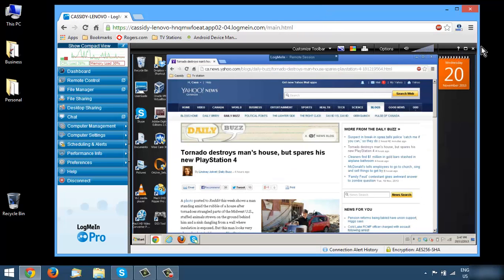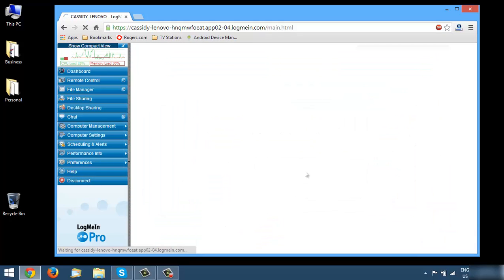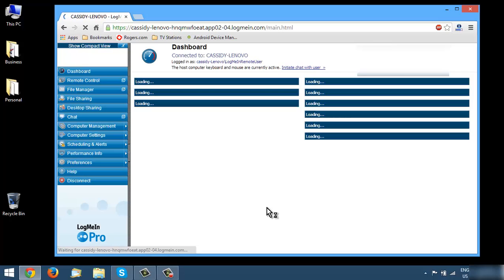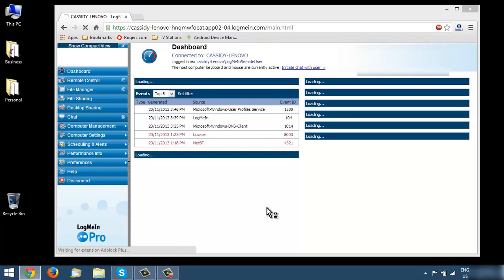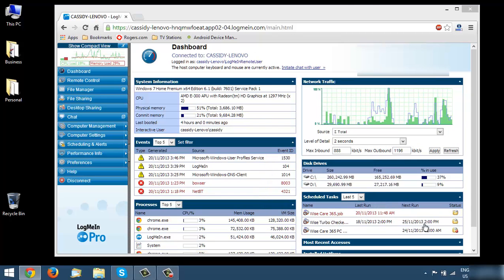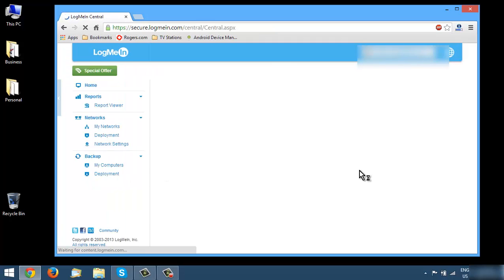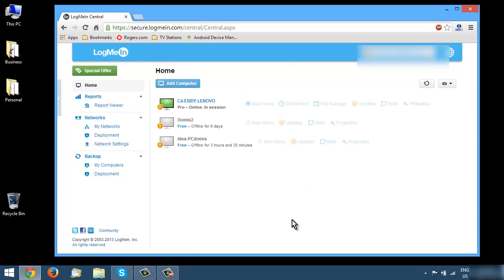Okay, and then to disconnect, you can either hit the X here, or you can go down to the left side, disconnect as well. They both do the same thing. So let's click there, click yes. Okay, and this takes us back to our dashboard. This is the Pro version, so you see a lot more information here. In the free version, you don't see anywhere near as much information when you go back to the dashboard. Okay, and then from here, we can just click disconnect again. And we're back out. Okay, and here's our list of computers.